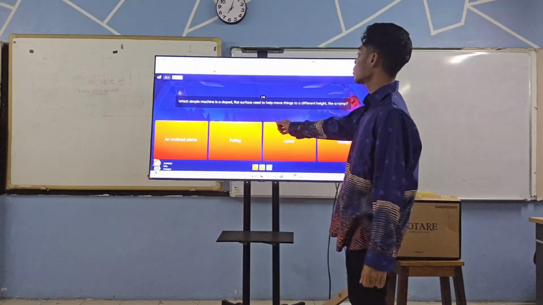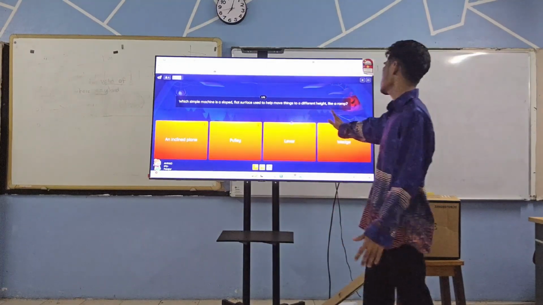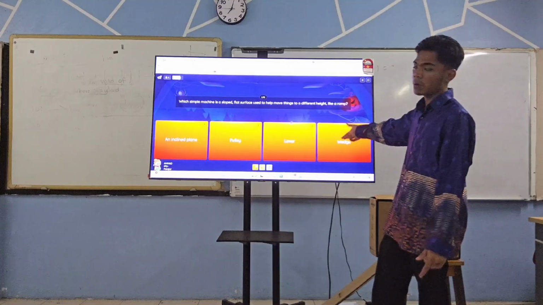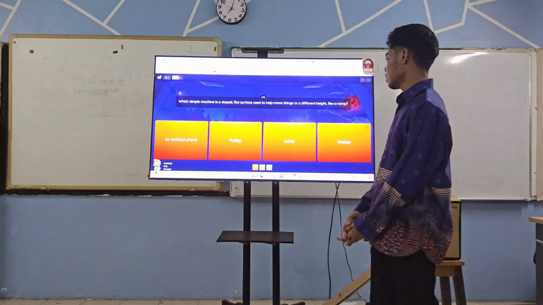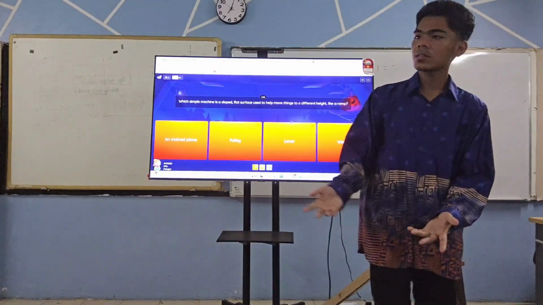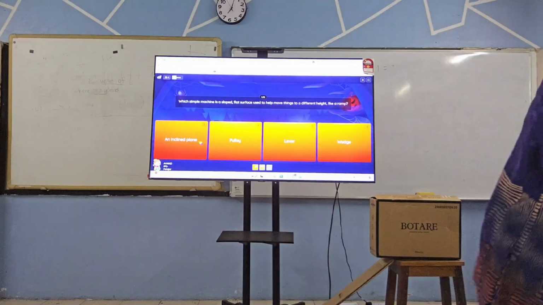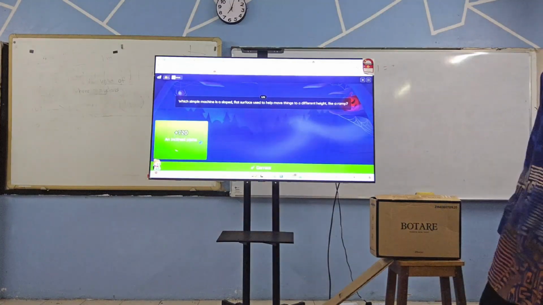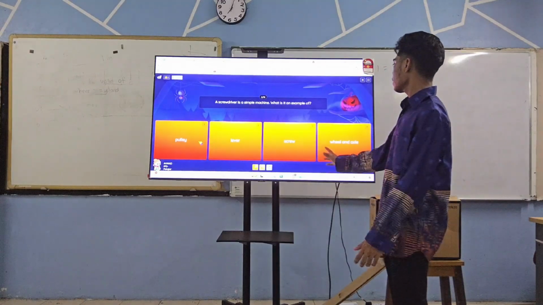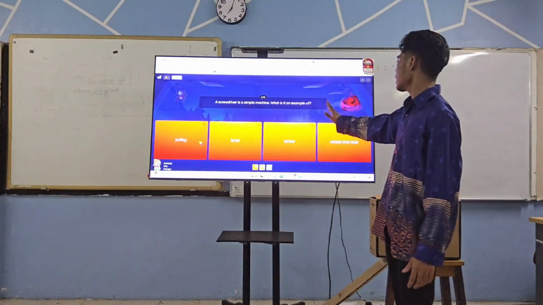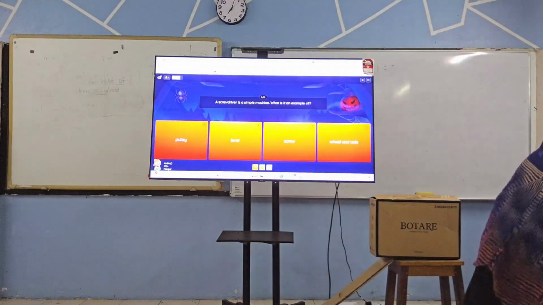For example, which simple machine is a sloped flat surface used to help move things to a different height, like a ramp? Student, which one do you think? Inclined plane. Why do you think so? Because I just said it just now, right? But it's also correct. The answer is inclined plane. A screwdriver is a simple machine. What is an example? A screw. Yes, correct.